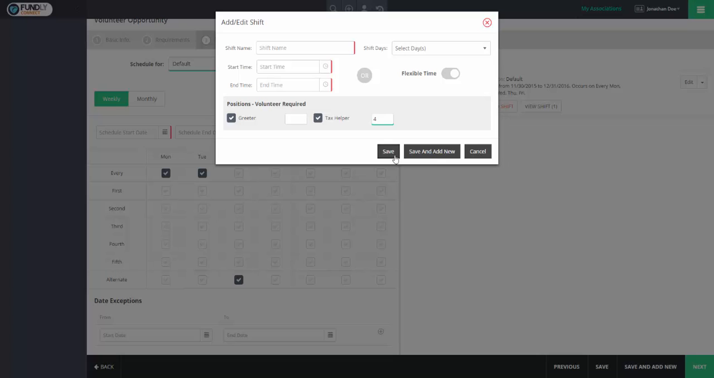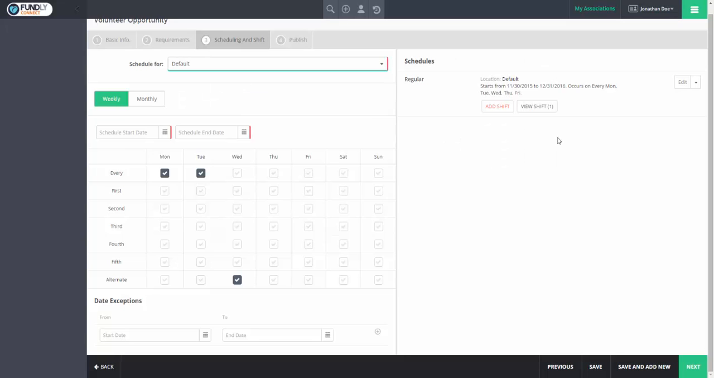If you need to configure another shift for a given schedule, click Save and Add New. If necessary, shifts can overlap, both on the days that they are used and the time of those days. If you need to view the shifts for a schedule, click on View Shift. Once you have finished configuring the schedules and shifts for an opportunity, click on Next.